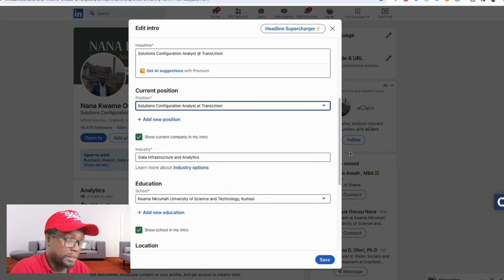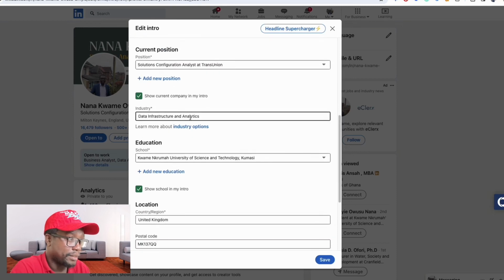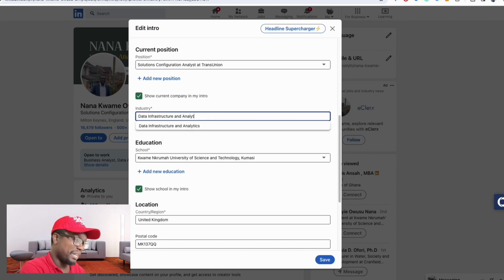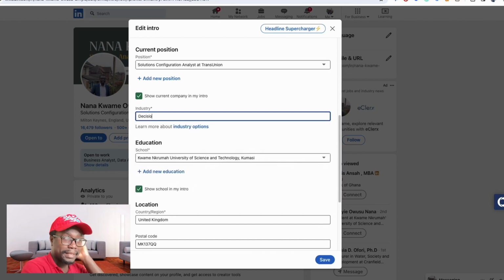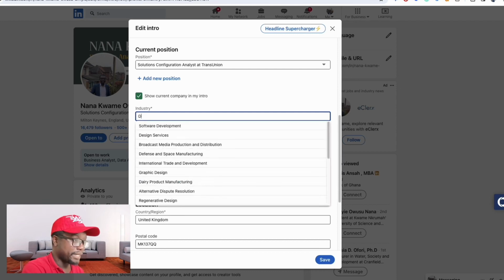Then the industry, you put the industry there. You know, sometimes it's difficult finding the exact industry because this is not the exact industry for where I'm working. I'm actually in the decisioning service, but if let's say I type decisioning service, I'm not gonna get anything like that. So you try to find, or let me say credit decisioning.